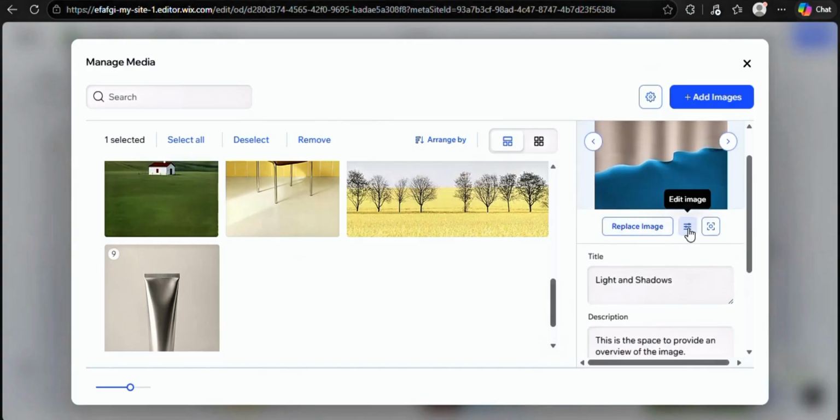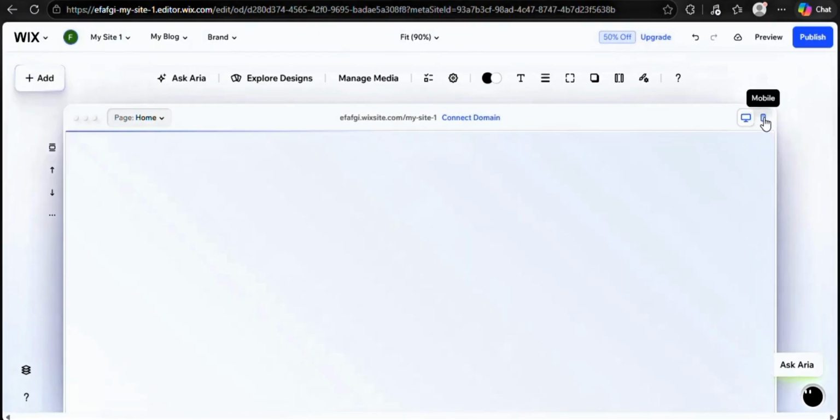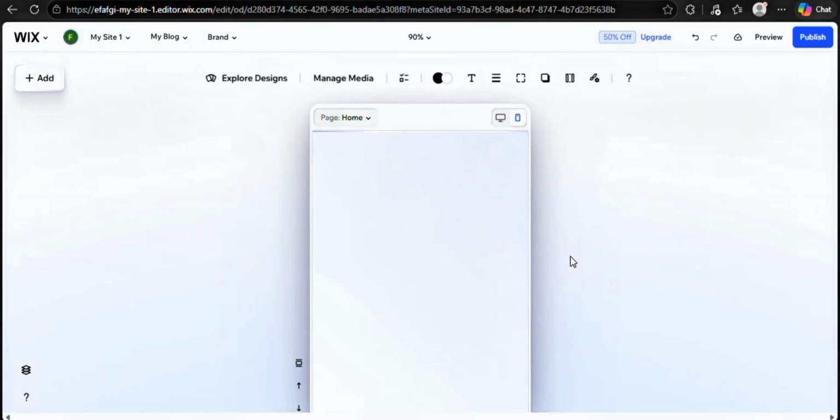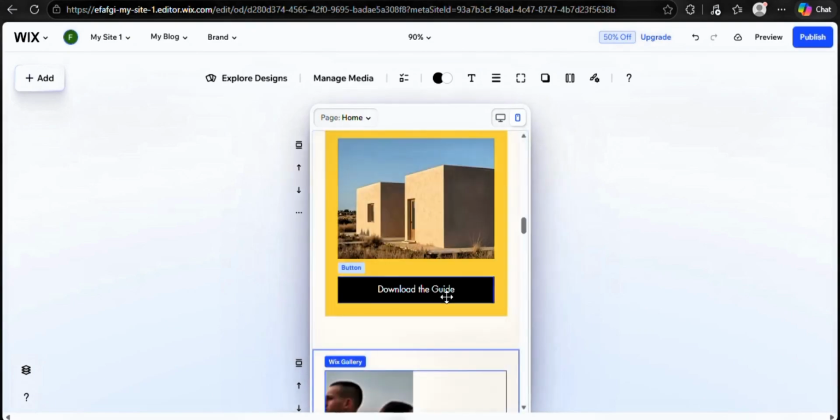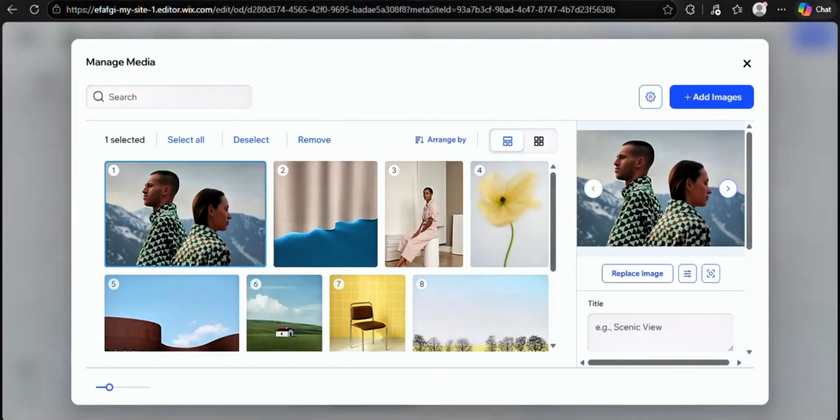Finally, after setting up your images and styling the gallery to your liking, it's important to check how it appears on different devices. Wix allows you to toggle between desktop and mobile views. Make sure the gallery looks great and works smoothly on both, since visitors will access your site from various devices. If adjustments are needed, spend extra time fine-tuning the mobile version.